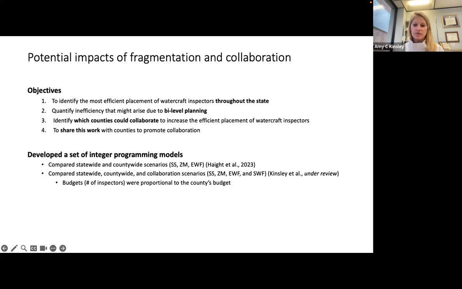Similar to the previous work, we developed a set of integer programming models, and the models compared statewide and countywide scenarios. We looked at starry stonewort, zebra mussels, and Eurasian water milfoil as species of interest. When we moved into the collaboration, we added another invasive species of concern, spiny water flea. We looked at statewide, we added countywide, and we looked at a collaboration scenario. I'll walk you through some of those methods here.